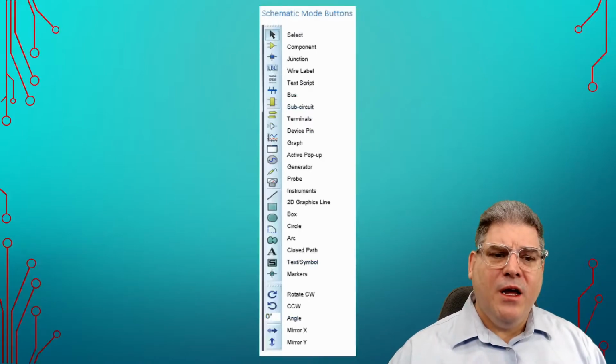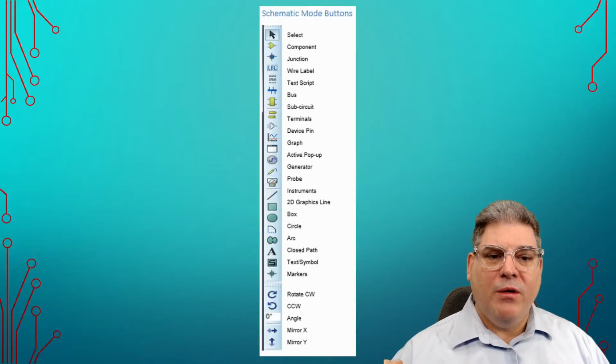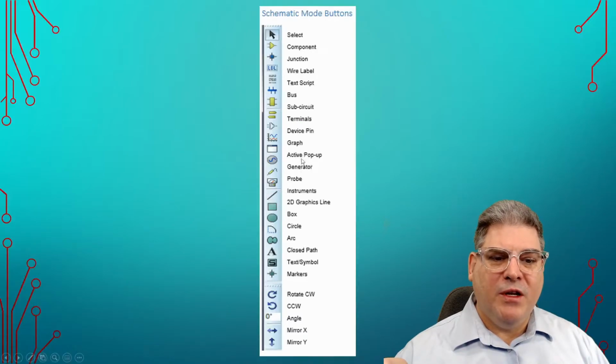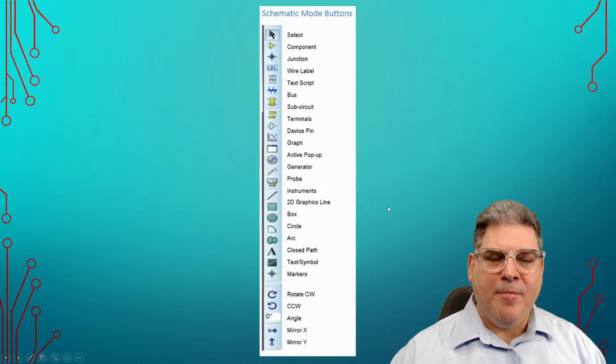Down the left-hand side, there's a series of buttons. We're going to touch on most of these, but there's a lot of detail here. The ones that are really important today are your selection mode, your component, and we're probably also going to be dealing with some of the generators and tools. Okay, here's your instrumentation, probes, and generators. These are the ones that we're going to spend the bulk of our time on today.